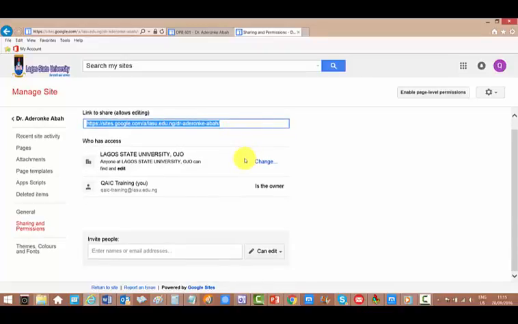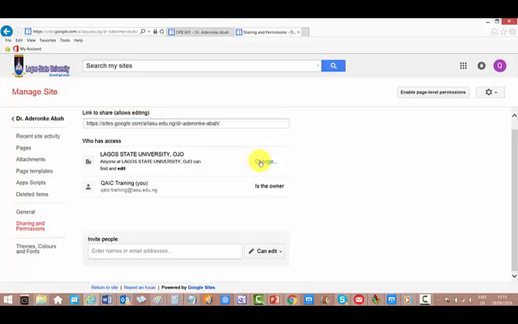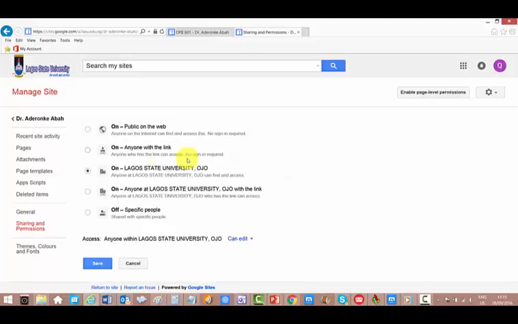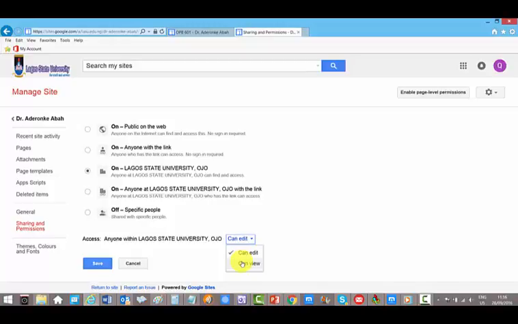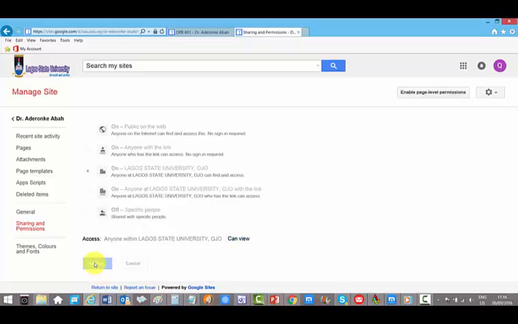If you want anyone at Lagos State University to edit, you can. Anyone at Lagos State University can find and edit. Let's check this one out. Anyone with a link, or specific people. You can find access: anyone with it can edit, or can view. Let's just do can view so that nobody can just come to your site and edit it. Of course, they cannot, because they are not able to get the password to enter your site.